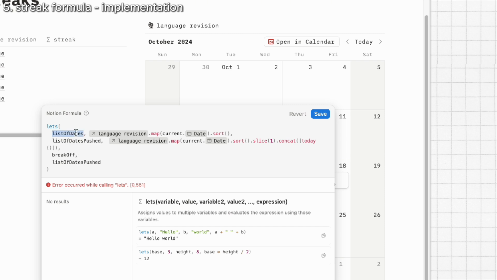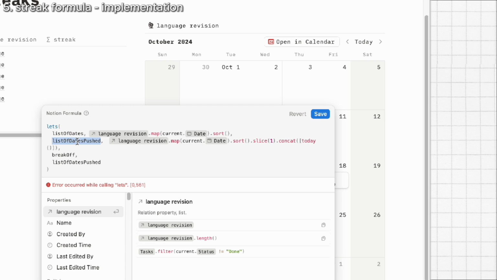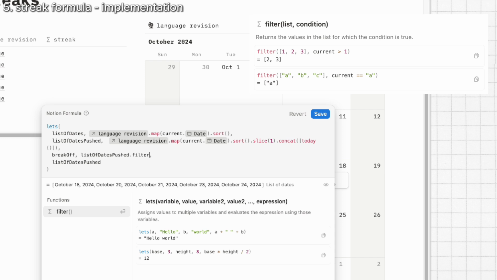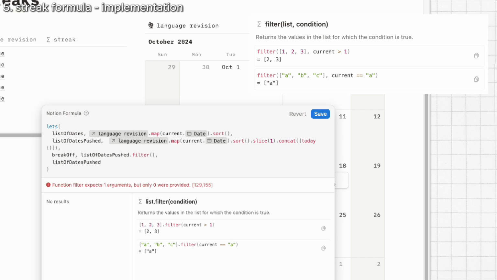positions in both lists. In order to do this, we are first going to call the variable listOfDatePushed, then apply a function filter on it, which will filter out the elements in the list that meet a specific condition, in our case where the differences in date at the same position are greater than 1. So type current inside the brackets to retrieve each element in the list.